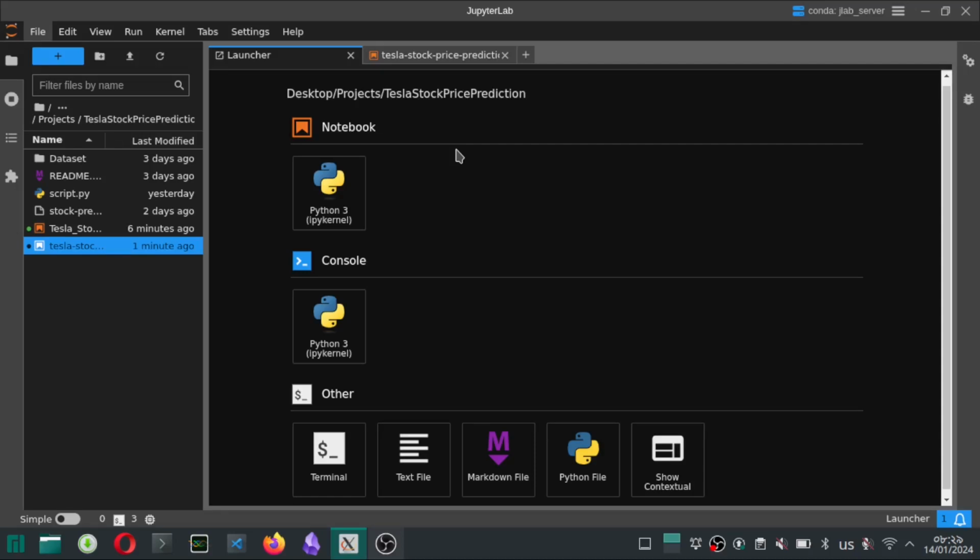In this CodeBit, I will show you how to serialize your machine learning model. Let's jump right into it.